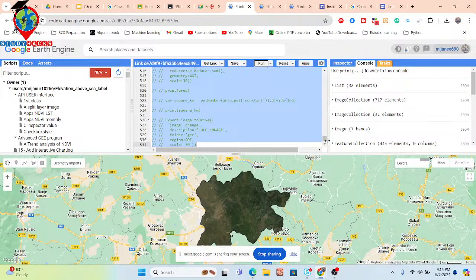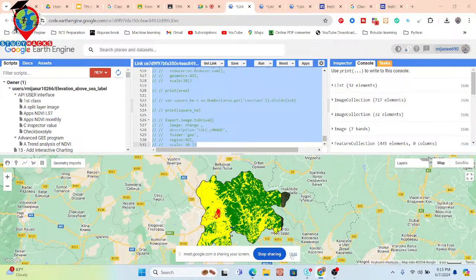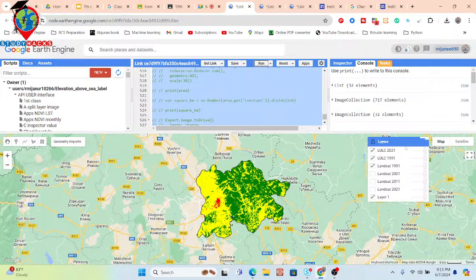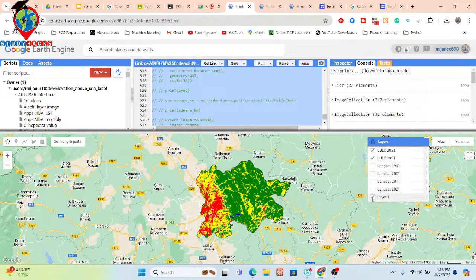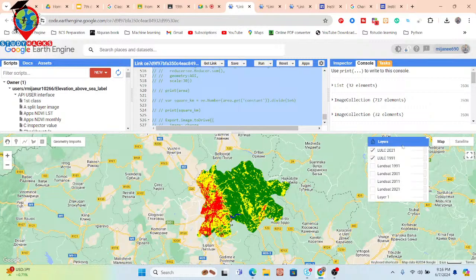Here I have already written the code for the land use land cover classification map. I already created this map for two decades: one is the land use land cover map for 1991, another is for 2021. So this is the map I already created. Now I will show you how we can easily make the change detection, mainly how much area has increased by 2021, how much urban area. So we try to find the change detection.